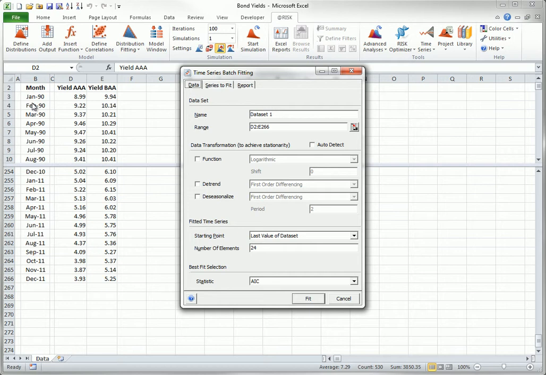The issue of stationarity still applies, but now it is trickier because multiple time series are involved. One transformation might be required for one time series, and another transformation might be required for another. If you manually check the transformation options, such as the logarithm transformation, your choices will be applied to each of the time series. Therefore, it is usually better to check the auto detect option. At-risk will then try to find the best transformation, if any, for each time series separately. If you use this option, you don't see the transformations selected in this dialog box, but they are shown in later results.